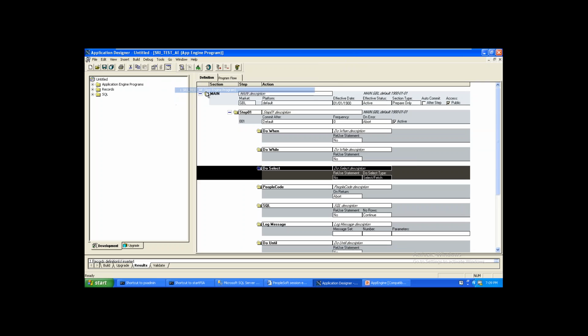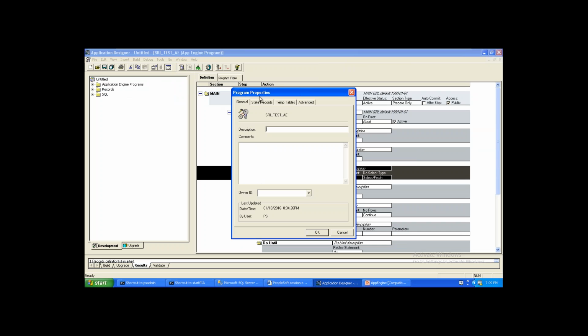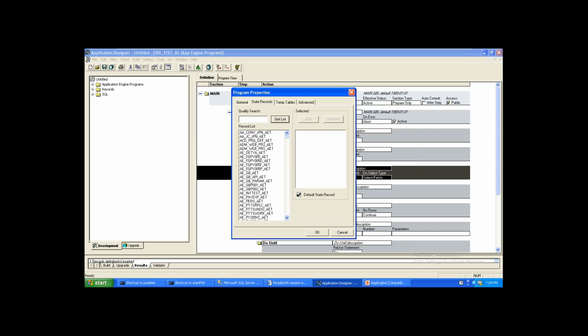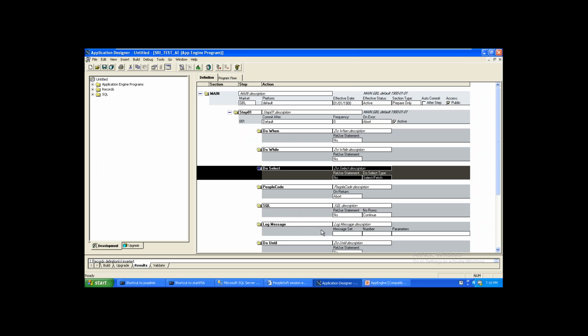Open the application engine. Once you have created the state record, it won't pass the values by default. You have to attach the state record first here. State record. If you click on get list, each and every table here holds underscore AET. Now, I'm giving my table name, and add it. Click on OK. Is it done?